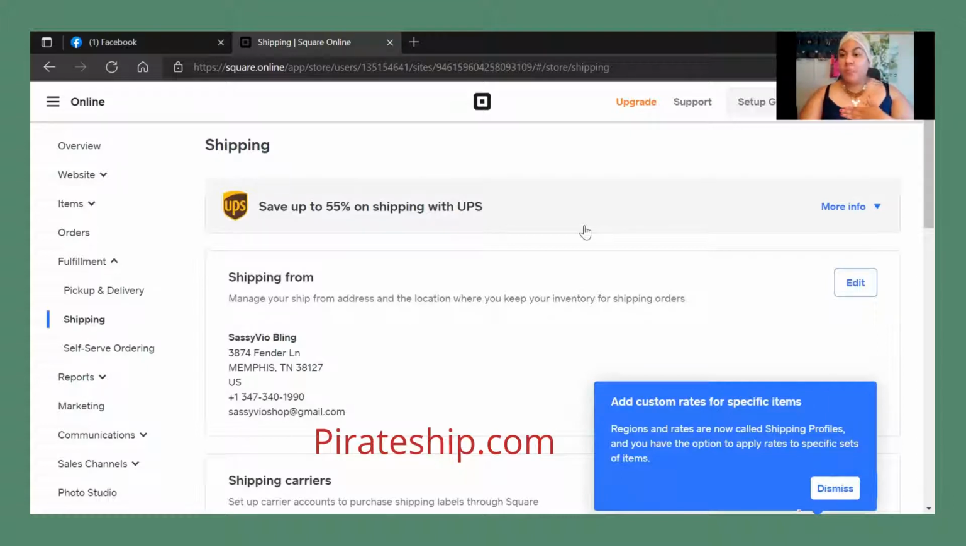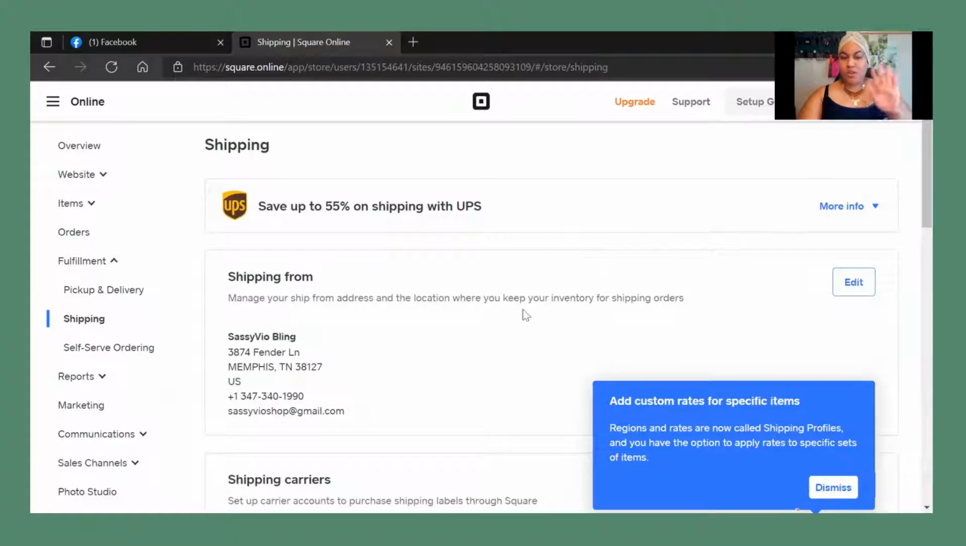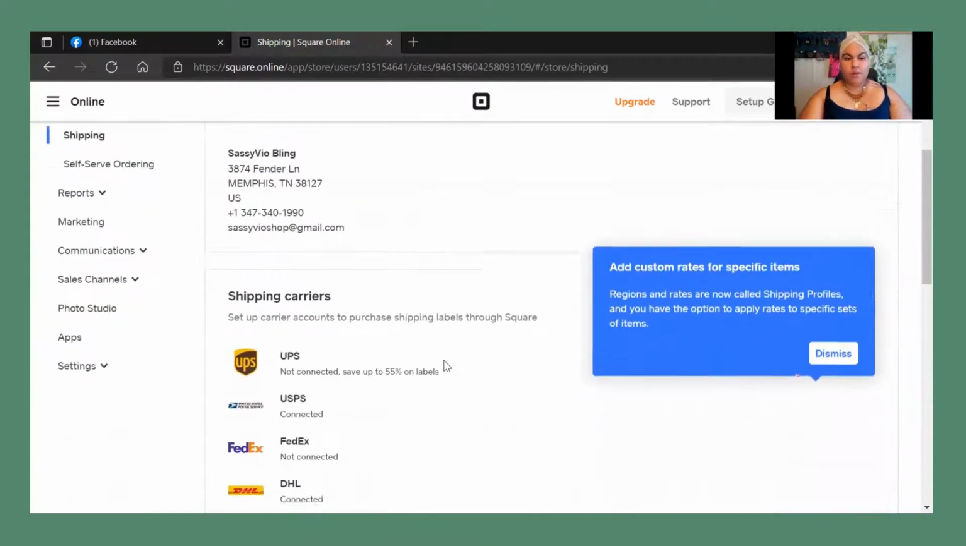Now I use Pirateship because some of my packages are really small ones, so I don't really need UPS. UPS is for like the big packages. But I did recently get a big order, and instead of using USPS, Pirateship basically informed me, hey, we're going to use UPS for this one because it's at a lower discount. So just FYI, Pirateship is the way to go, y'all. But you can use UPS with Square. It does say that you will save up to 55% on shipping if you use UPS with Square.